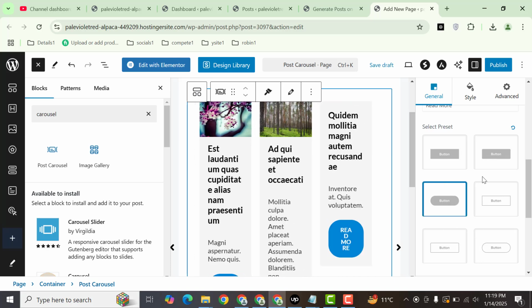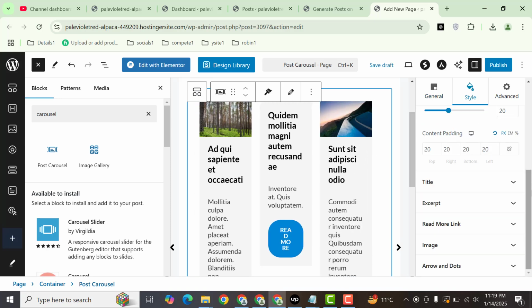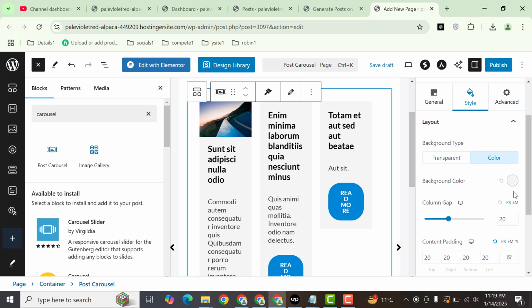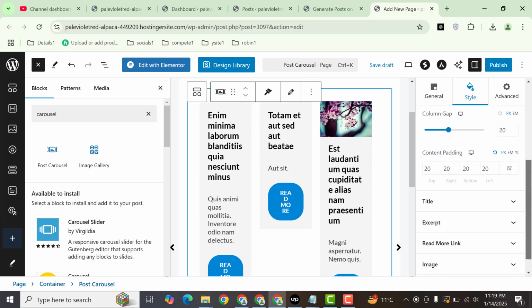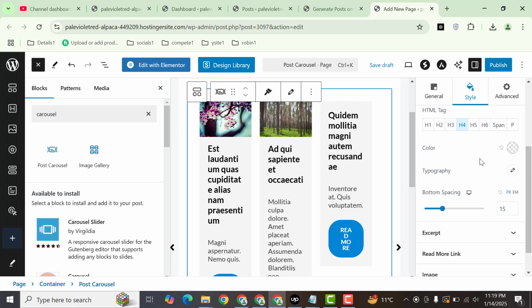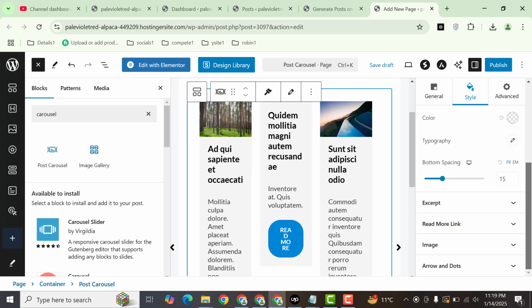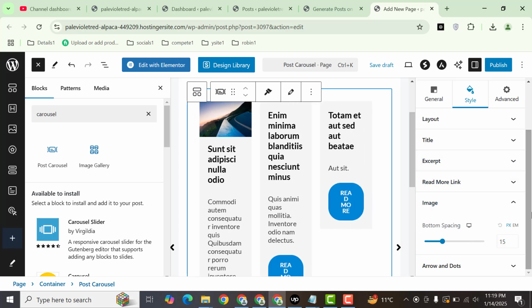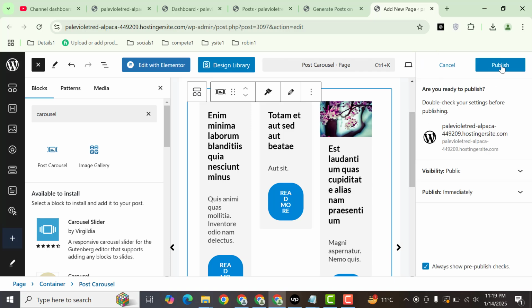Then go to style tab. Here you can see padding and margins. You can also add background color. Then you can also use typography options for the titles as well as content. After that, click on publish button.